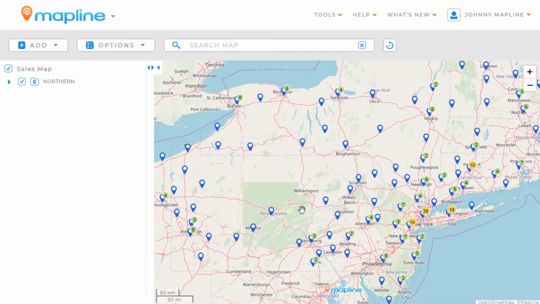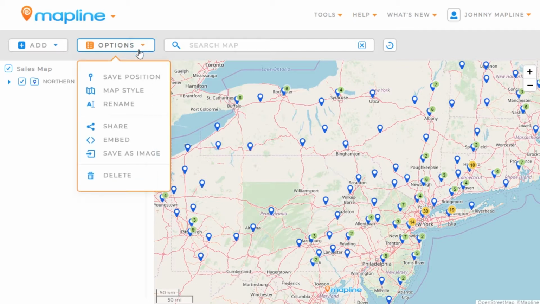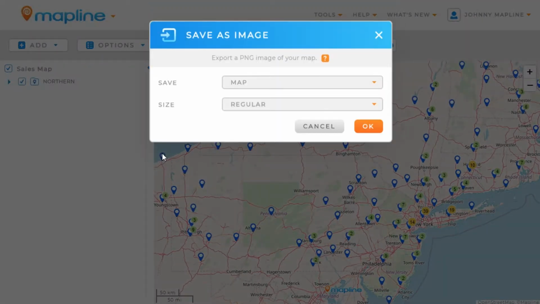And then once your map is exactly how you'd like it, you'll come over here to this options menu, you'll click on it, and then you'll select Save as Image. So what this is going to do is it's going to export a PNG of your map that you can then use to print off, or you can use it within presentations or whatever you'd like.